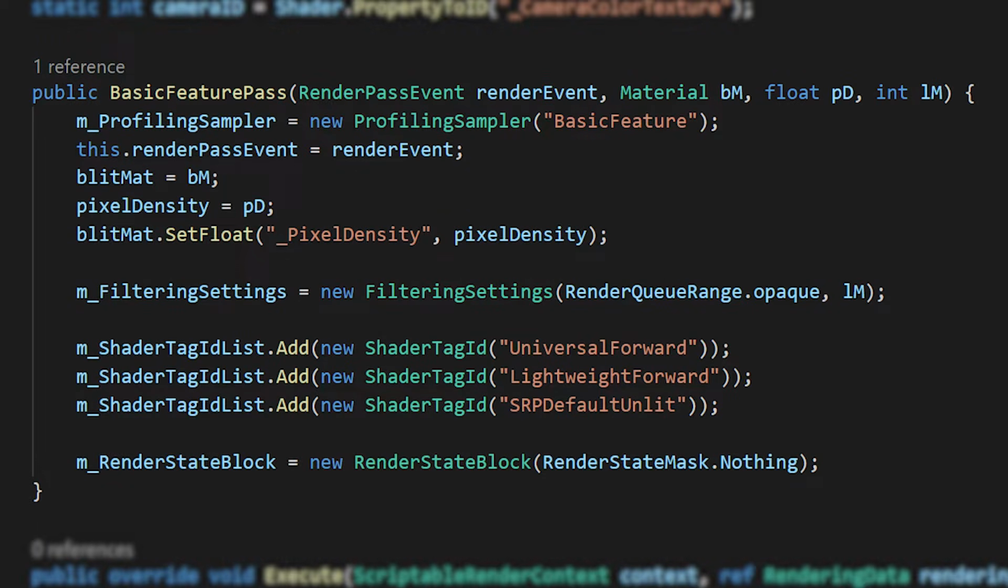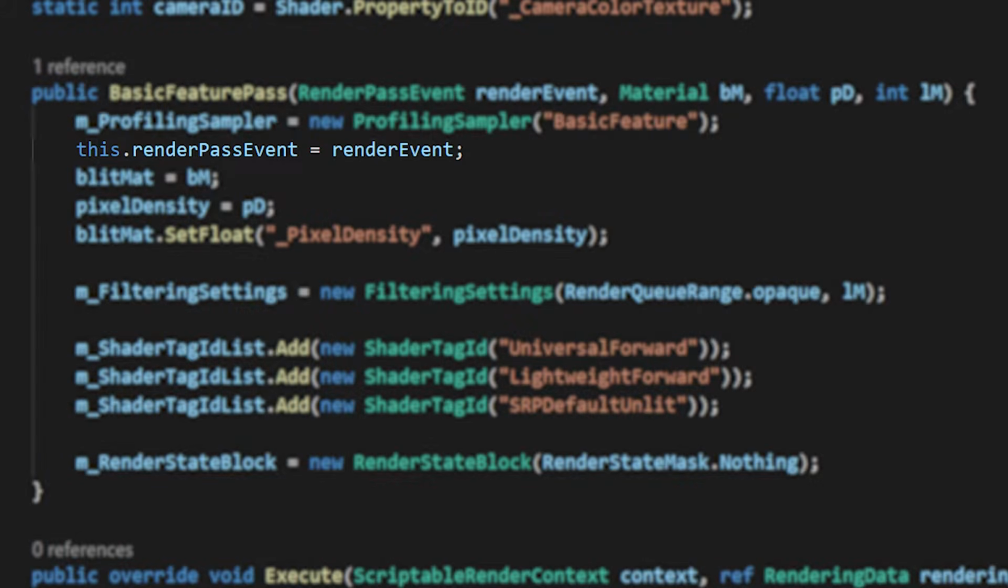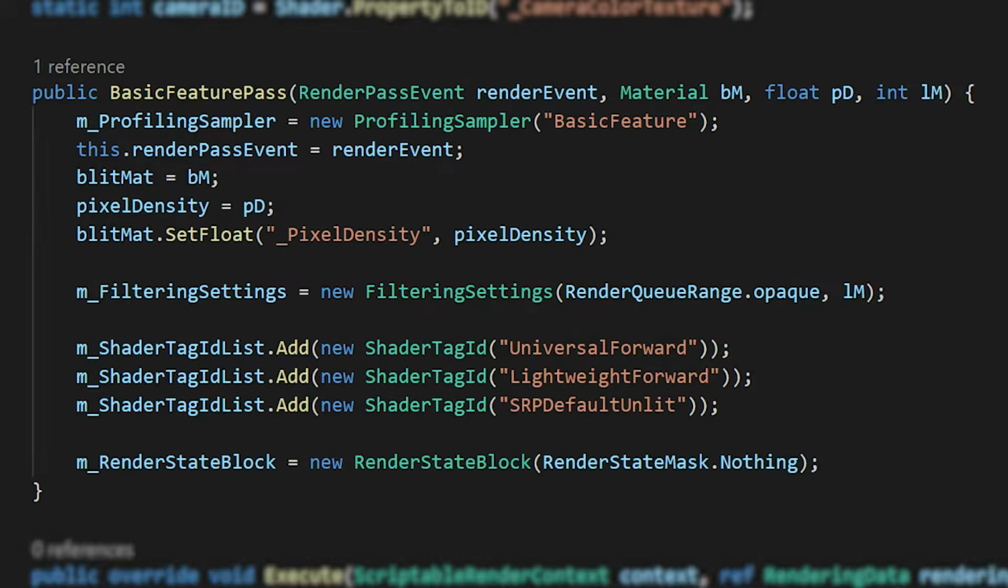Then we set up our constructor exactly how we called it in the basic feature script. Important thing to note here is the render pass event. Here we're assigning the variable from the inherited class that tells the pass when to execute. Everything else is just setting up basic values and using the settings from the inspector.